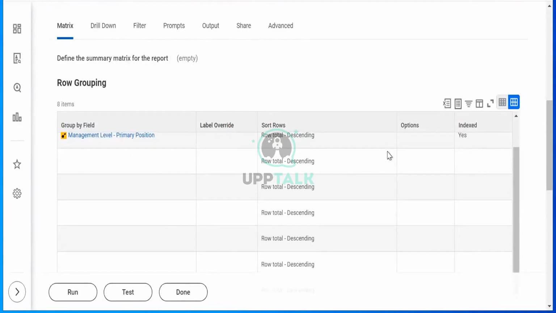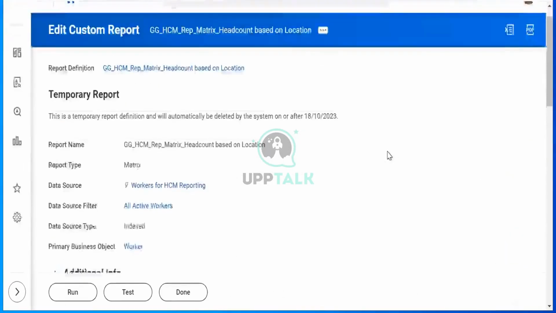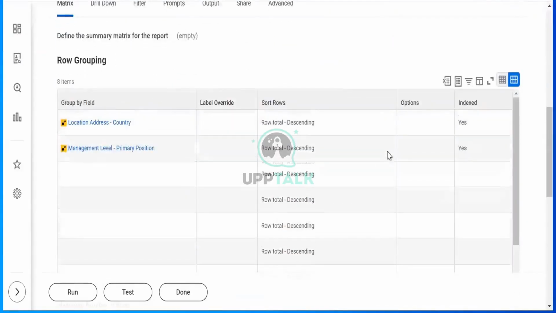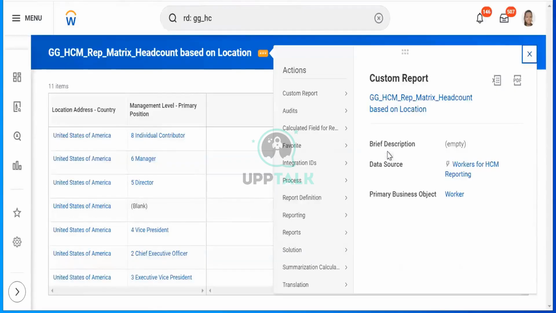Go to the top in the grid. Alright. Address, which is country and management level. Primary position. Now go to your report. See here.